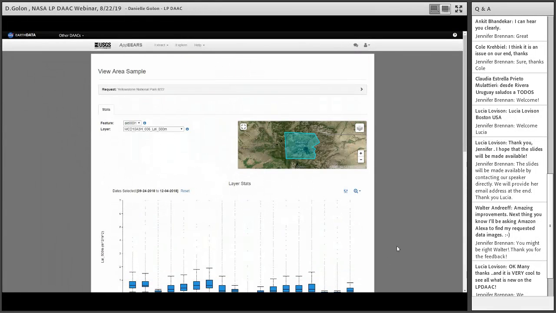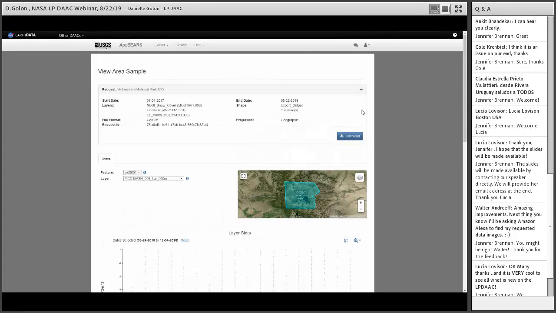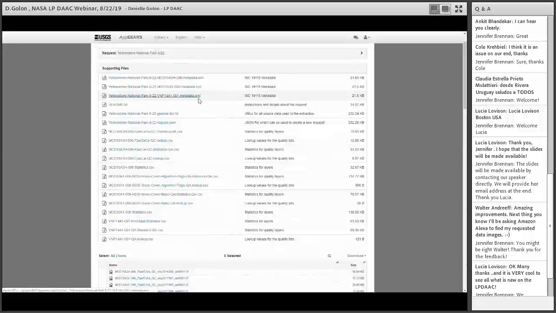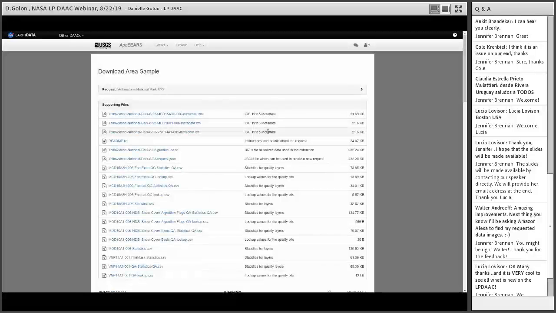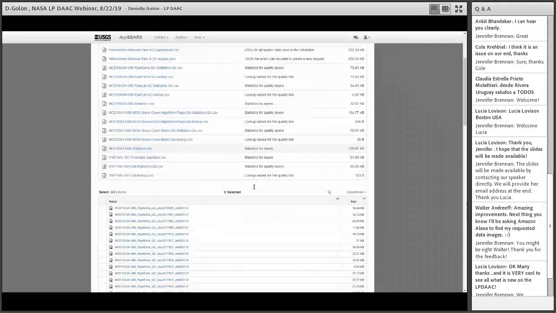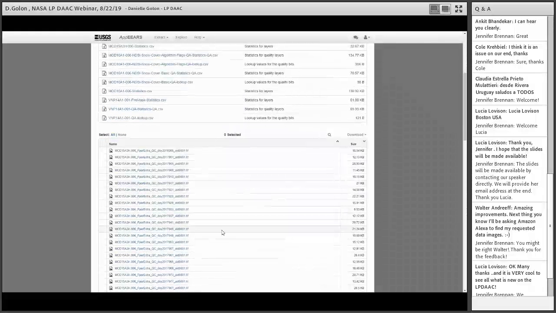If you decide that this is data you want to use, again, you'll just click on the drop-down and then click on Download. And here you'll see that these are pretty similar to the point output files that we received. I have my metadata, I have my README text file, that granule list, and the JSON list. But how the AppEEARS area sample is different is that it also provides you statistics for the quality layers, lookup values for the quality bits, and statistics for the layers as well. And below that, it has the GeoTIFFs, these mosaic GeoTIFFs that I've created using AppEEARS.